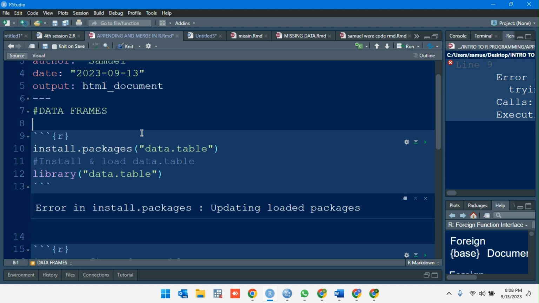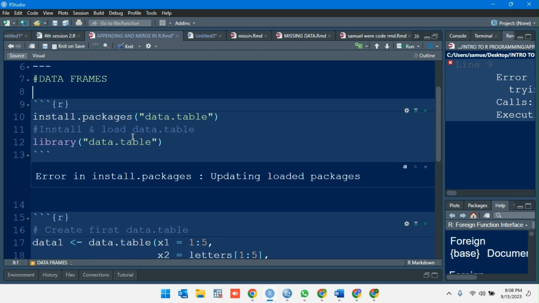So the concept is basically you're supposed to use a library data table and a function called rbindlist. So this is a function that allows us to concatenate two data sets. These are common operations when working with data in R, and it is useful in data manipulation tasks.